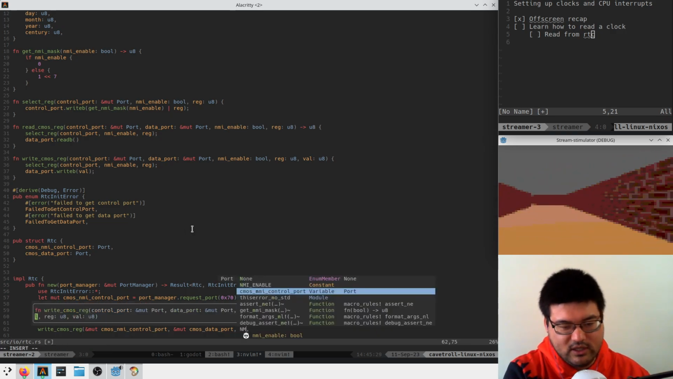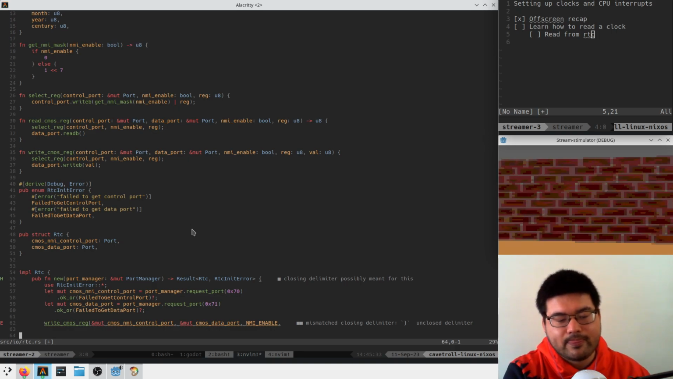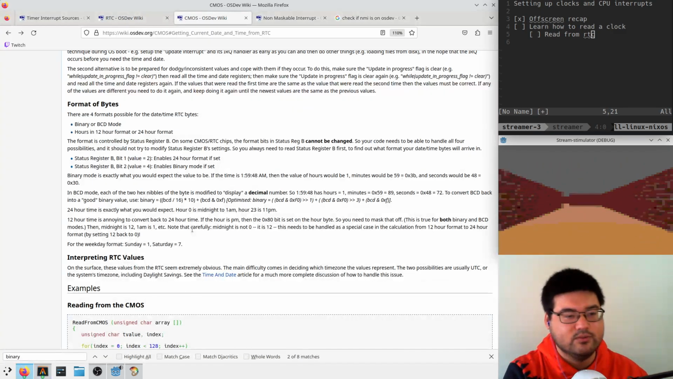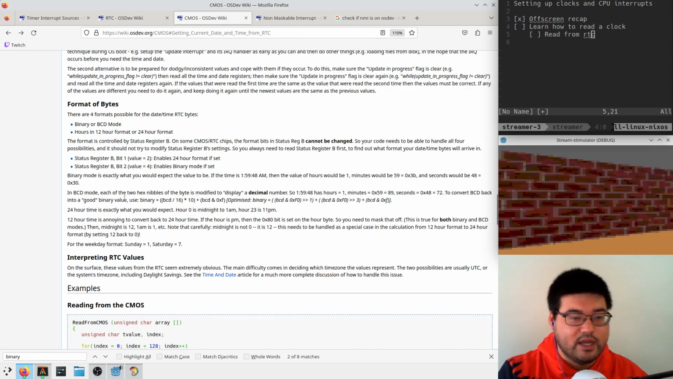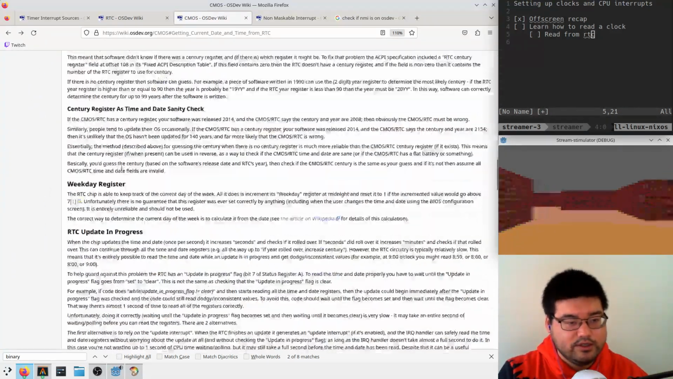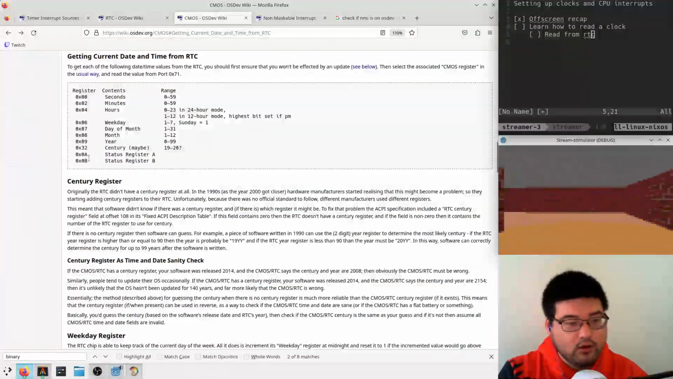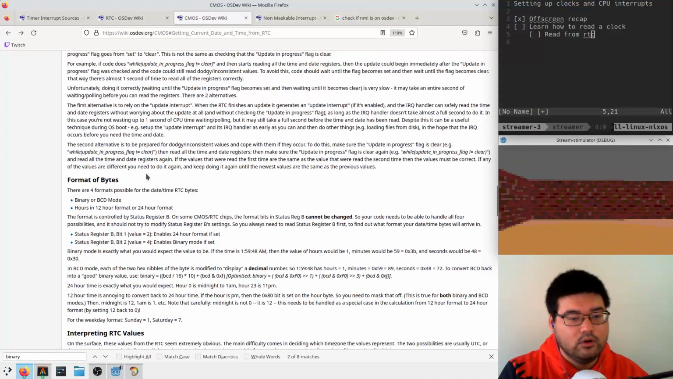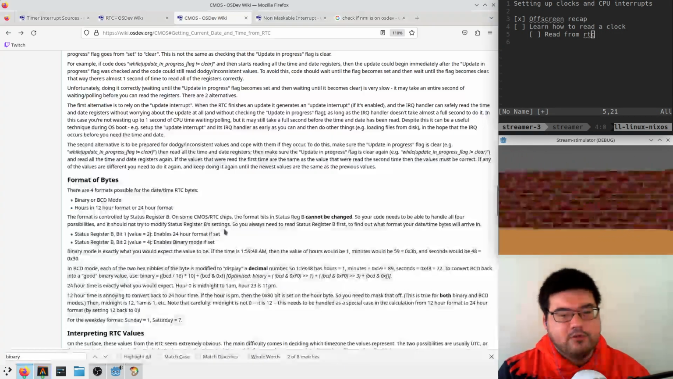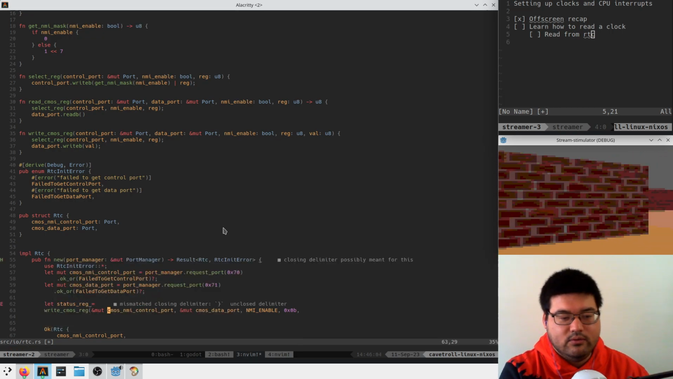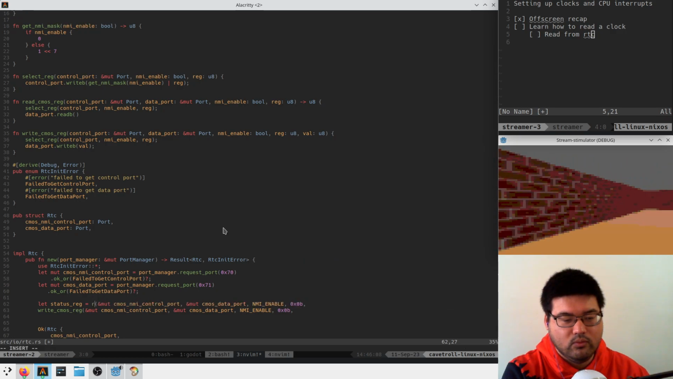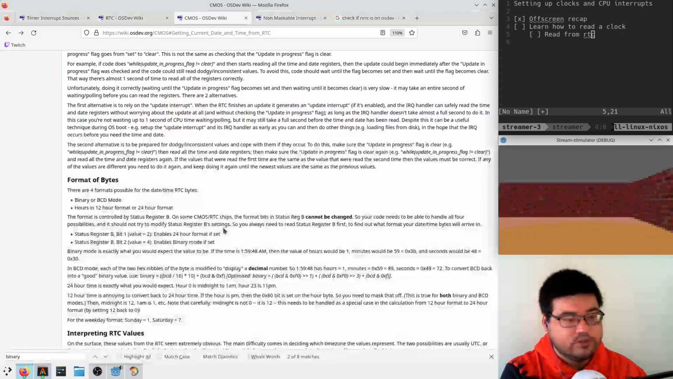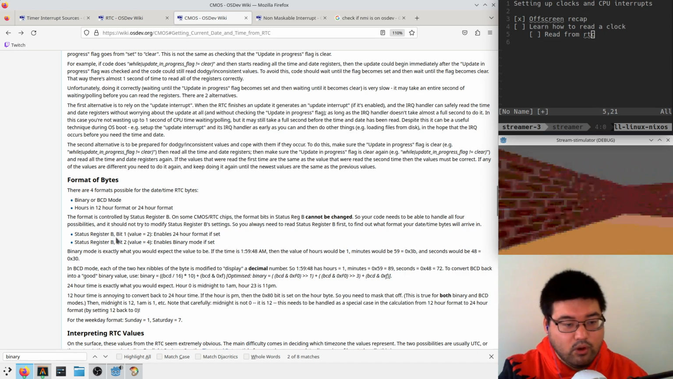So let's do this, NMI enable, and register is the status register, so status register B. Status register B, where are you at? 0x0B, and we want to write this to... I guess we want to read the status register first, so let status reg equal read CMOS reg, and then we want to set binary mode, so status register B bit 1 value 2.